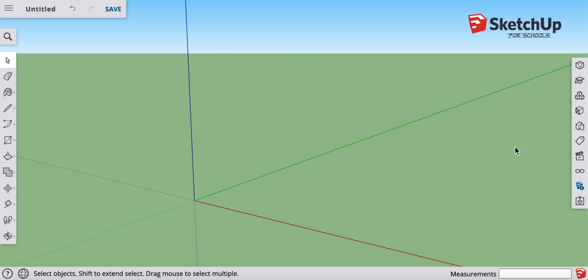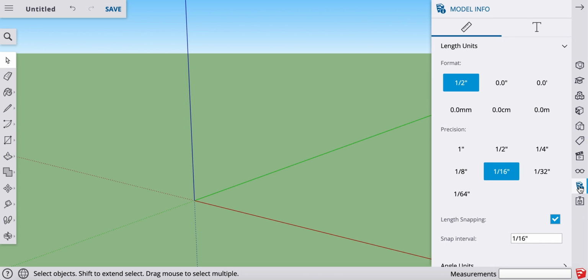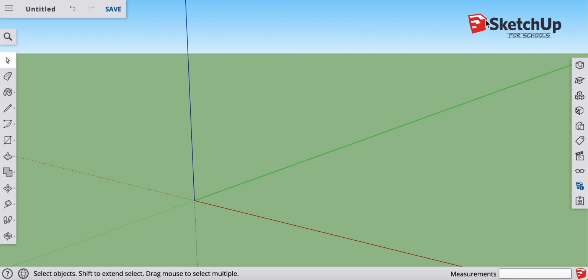First thing we're going to do before we get drawing is set up our space here. So I'm going to click Model Info down here. This comes up. You can see that we're in inches. That's fine. Let's make the precision 1 inch because our scale is pretty big. And let's make sure that we have snapping set to on, and the snap interval is 1 inch. That means when you draw a line, it will snap to the closest inch. It makes for a little bit easier accuracy. Okay, so that's good, and we can close this.